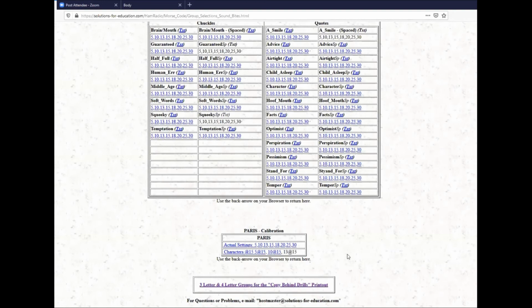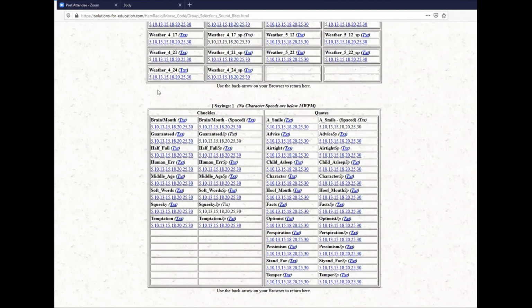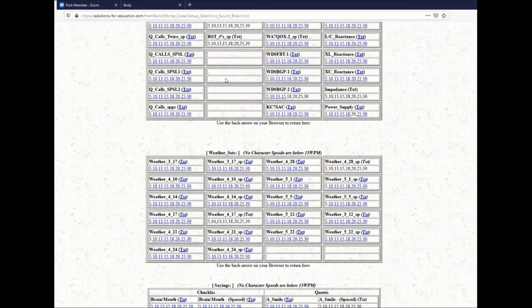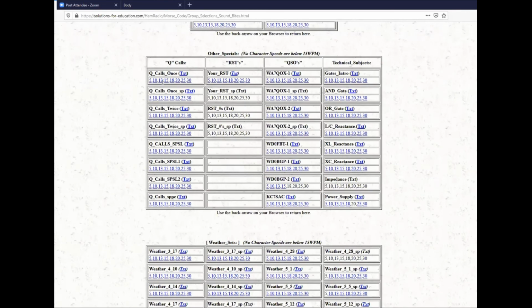Okay, now I have also here, if you wish, some code runs. I have weather, I have chuckles, I have quotes, I have QSOs in here as well. I've got Q calls. Why do I have that? Because people have trouble with Q calls, and so I have them in here for practice. So you can do them like here, Q calls as an example: QSL twice, QRP twice, QTH twice, QSO twice.